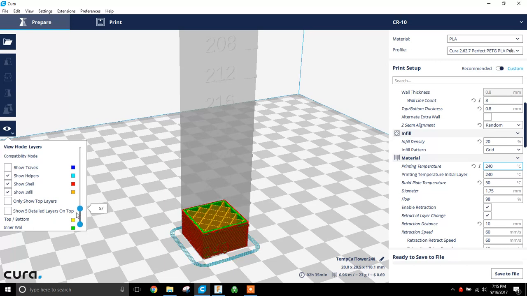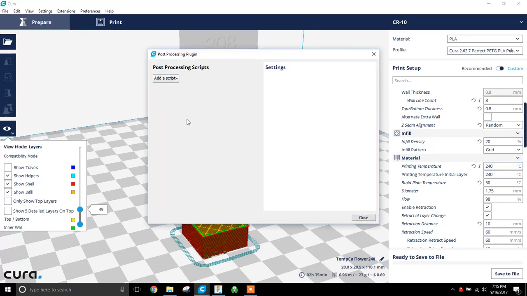So if you come back up here and you start doing some ticking and some counting right here, right around layer 4950 is where it starts to change, and that's where I want my temperature to switch. So pretty easy to do. You go up here to extensions, you go post-processing and modify G-code, and we're going to say add a script. Tweak at Z is the one you're looking for.